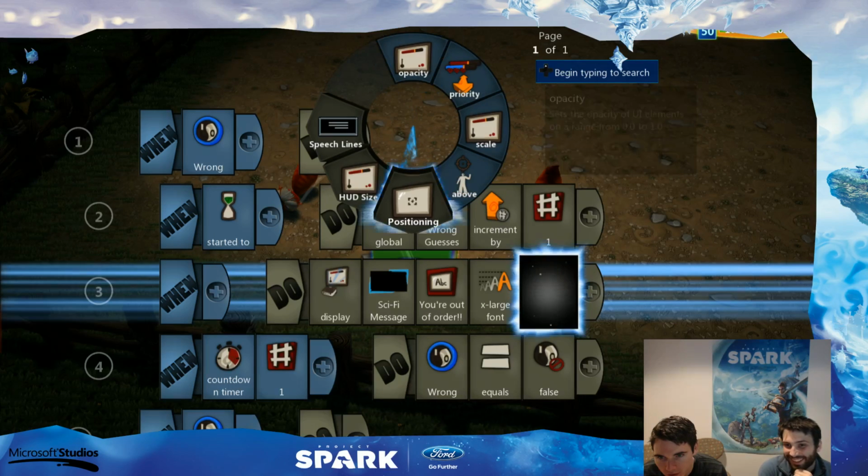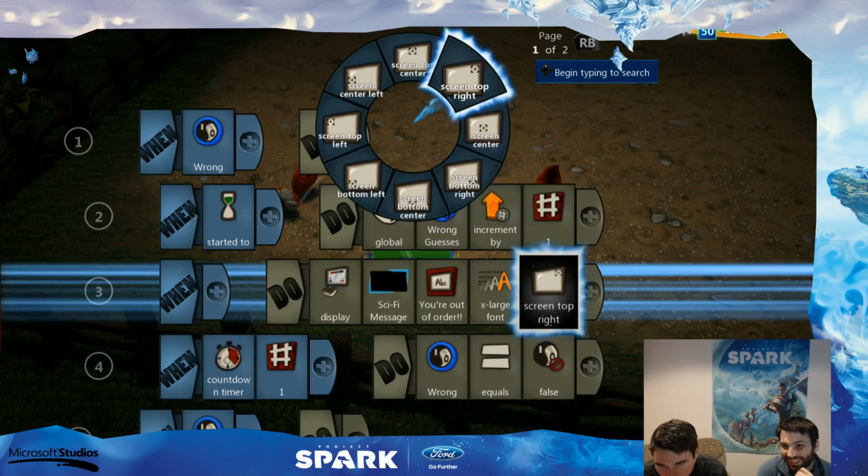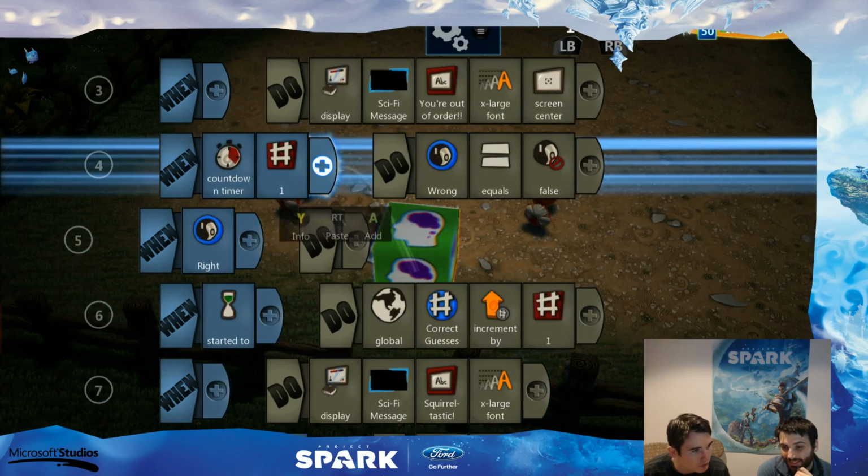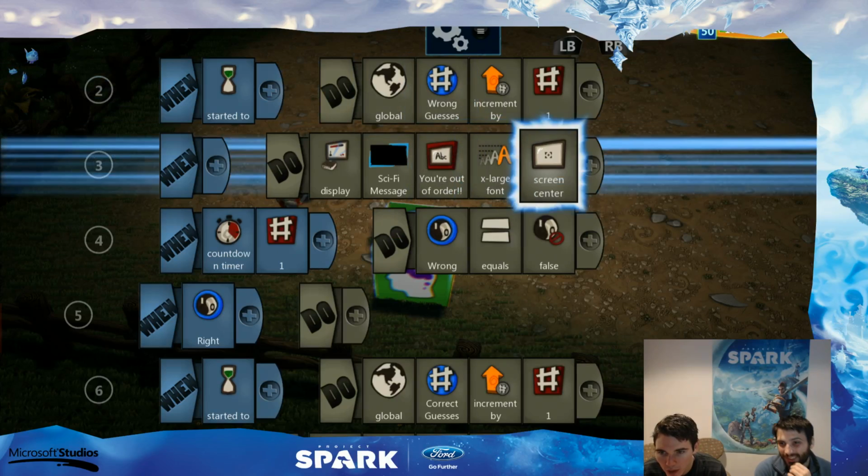All right, I want to display this screen center. I want to do the same thing with the other one. You know what? What's our timing looking like? We're half an hour in. Okay, yes. We're actually making good timing.